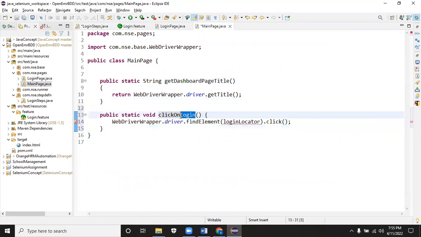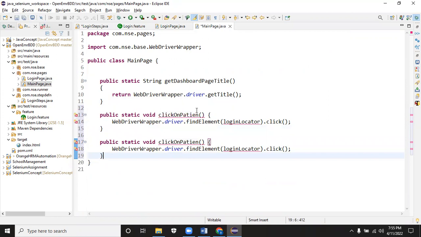For example, these methods will be there: click on patient, and methods for click on new search. Methods for click on patient, click on new search. All these things we'll try to create.